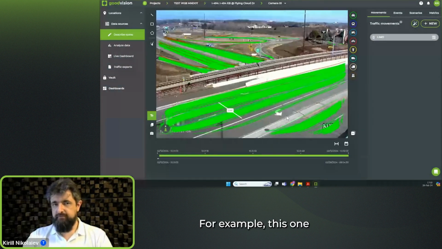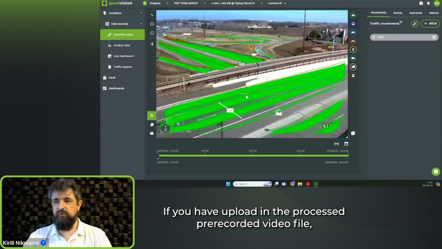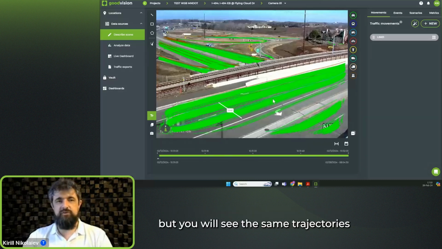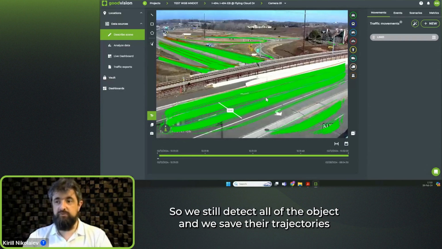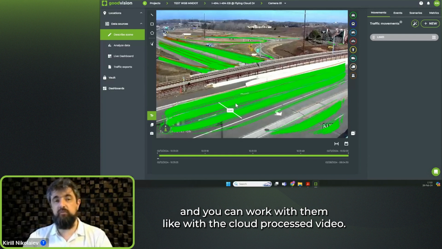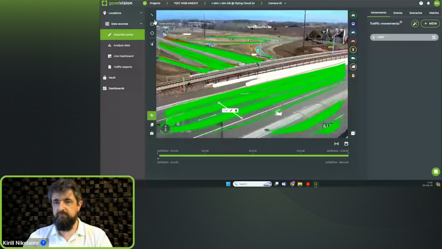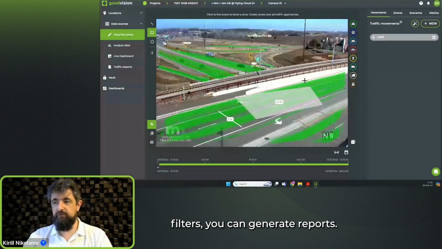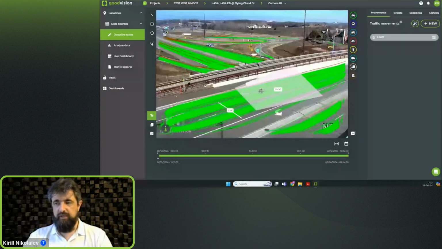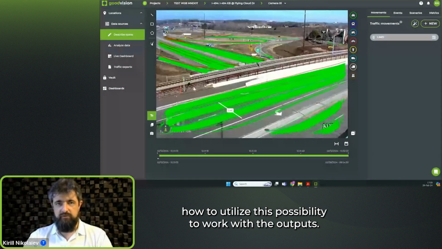For example, this one, you see a lot of trajectories. This is the regular picture if you have uploaded and processed a pre-recorded video file. But you will see the same trajectories with the live traffic. So we still detect all the objects and we save their trajectories, and you can work with them like with the cloud processed video. You can place lines, you can draw zones, you can build filters, you can generate reports. It's really up to you how to utilize this possibility to work with the outputs.